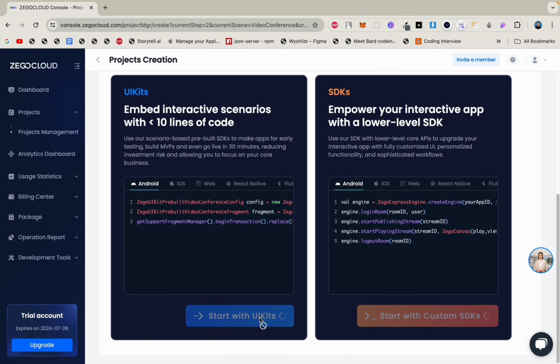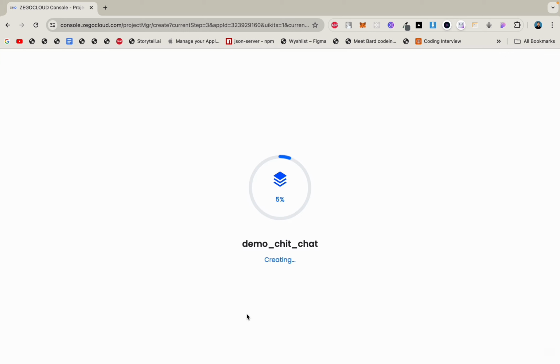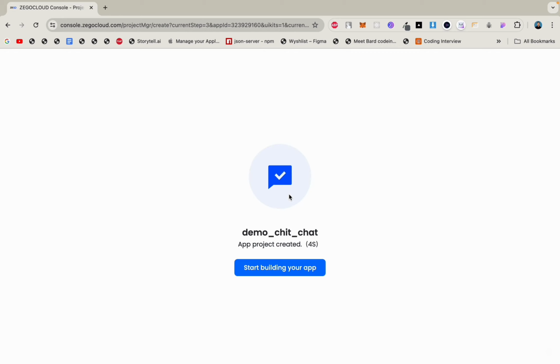Scroll down and start with the UI kit. It provides a pre-built UI kit. You can directly copy and paste the kit and you will have the complete thing ready in just a minute, or maybe less than a minute. It will take some time and create a kit for you. Alright, it's done. Our app has been created.